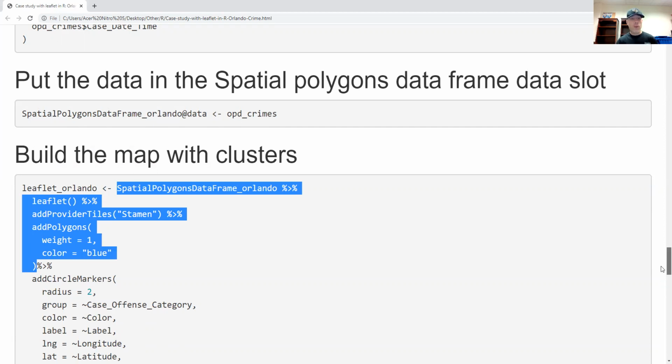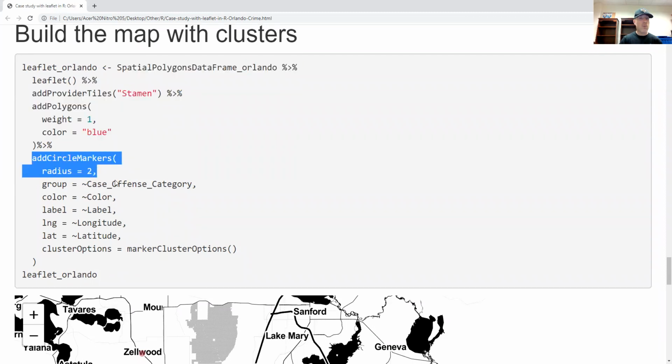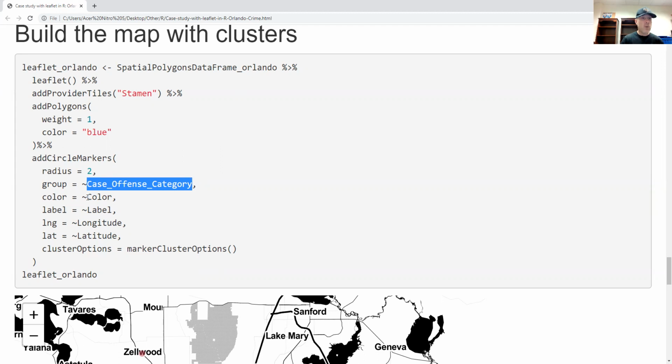Now I'm going to add circle markers. I'm going to say the radius is 2. I just played around with the numbers to see what worked, and I felt like 2 was a good choice. I'm going to use a column of the data to specify the group, and another column of the data to specify the color. I'm using a column of data for the label, and the longitude and latitude columns as longitude and latitude.